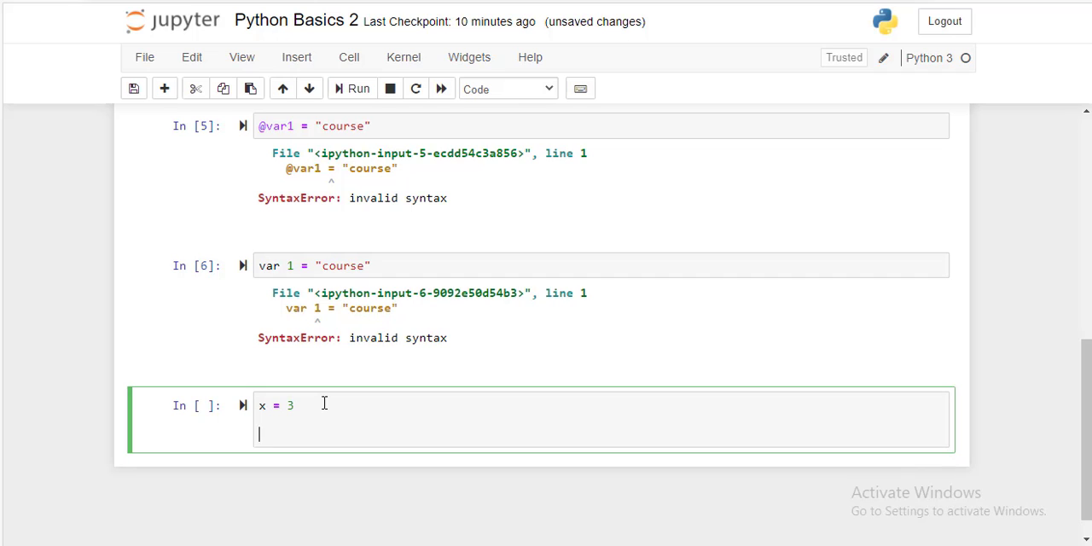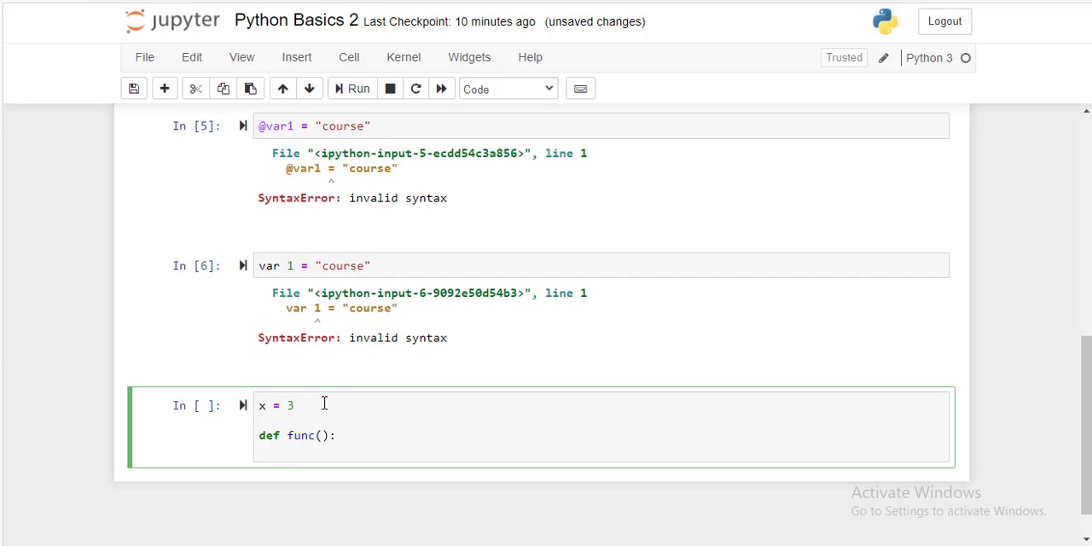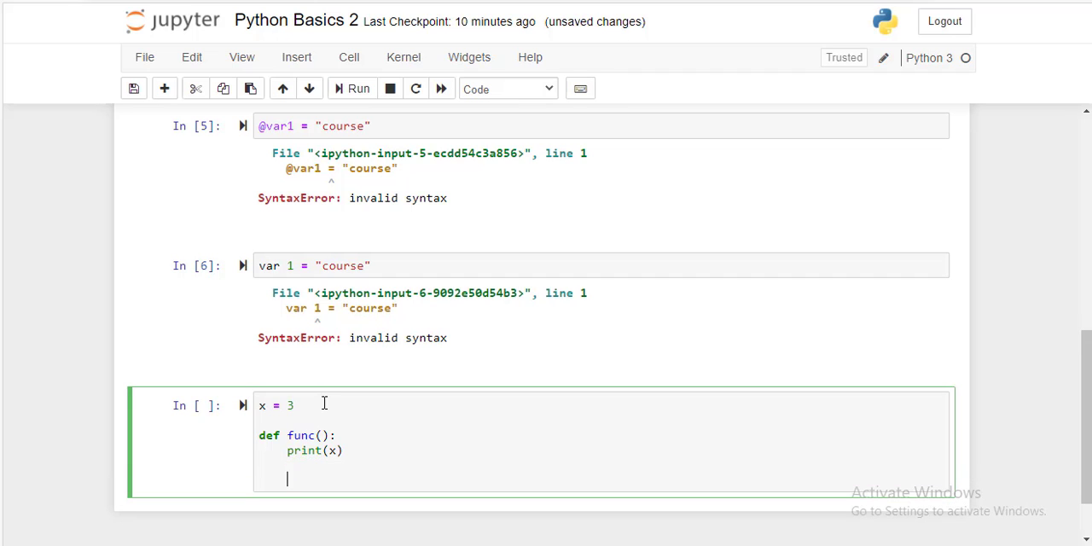Where is the function? Let's define a function. def is the keyword which is required to create a function. So we are about to create a function with name func, and then a colon, and then print x, and then call this function. Now let's call this function here.